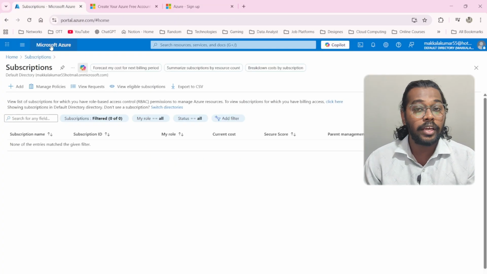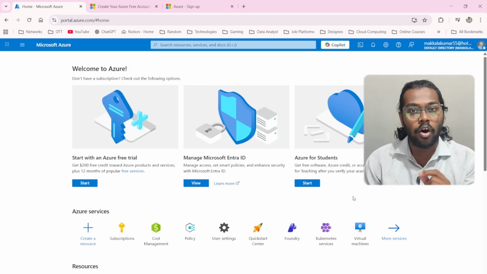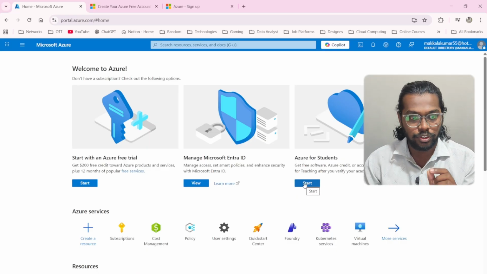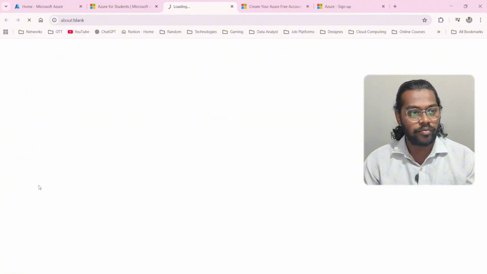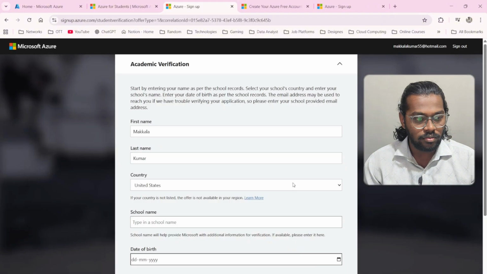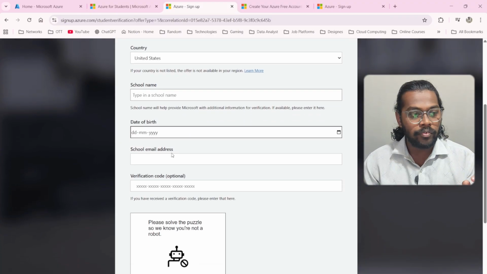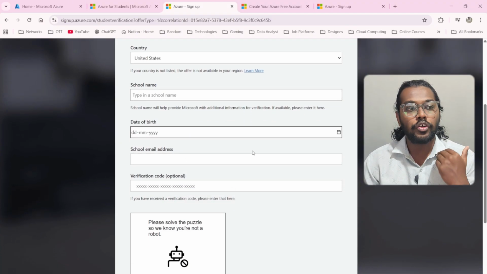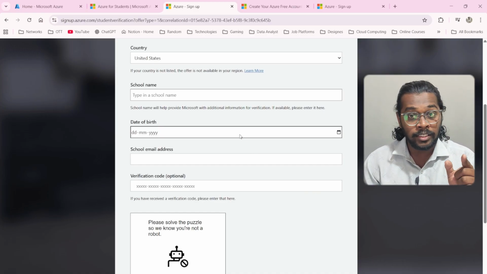But other than this, if you are a student and if your college is providing you a school or college mail ID, you can click on Azure for Students and click on Start for free. Then you have to fill in these details. All of them can be filled, except you need a school mail address, something your school, college or university has to provide to you. If you have that, then it is much easier.